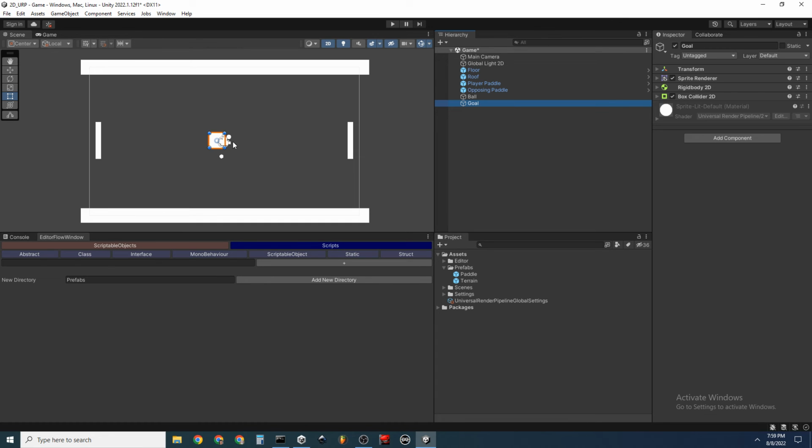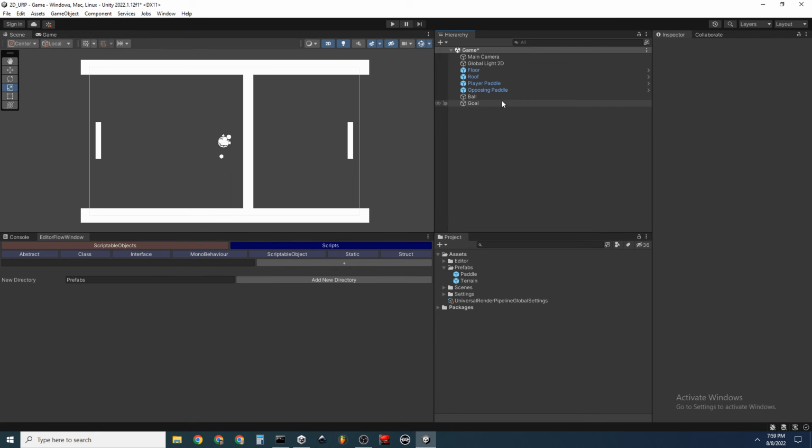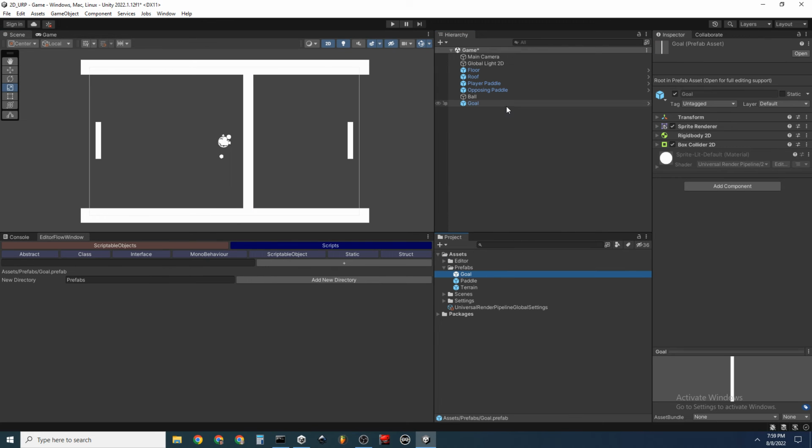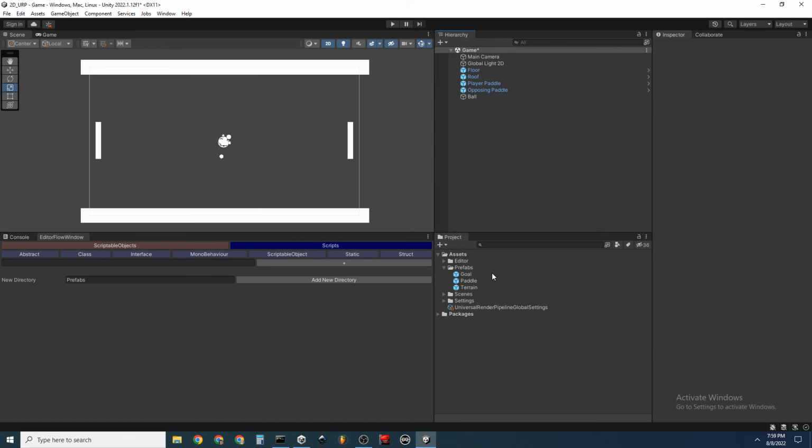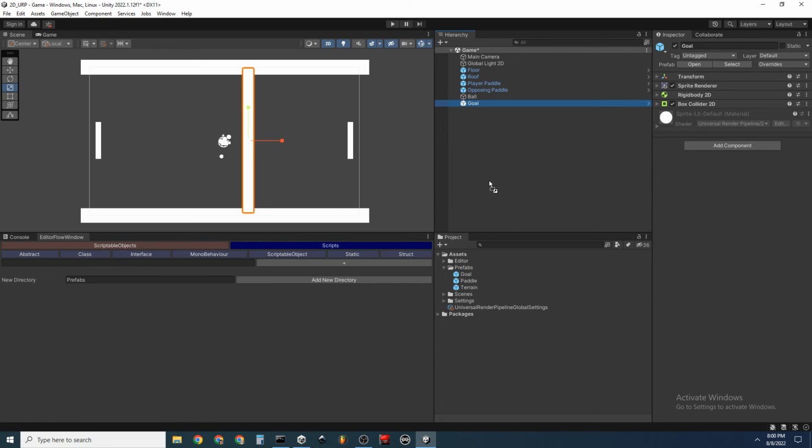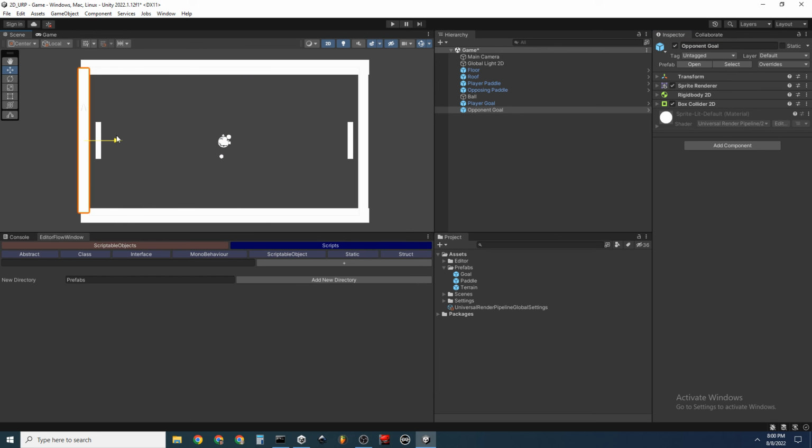We also grab this goal and scale it up to cover the entire width in between where the ball could hit. And after that, we will drag it in as a prefab. Then we'll delete this goal. We'll go down to the goal here, and we will drag 2 of them into the hierarchy. One of them we will call player goal. Move it over here. Grab the other one, and we'll call it opponent goal, and drag it to the other side.